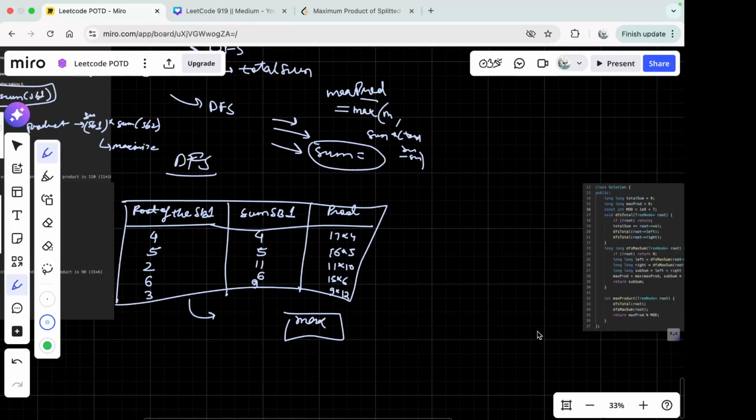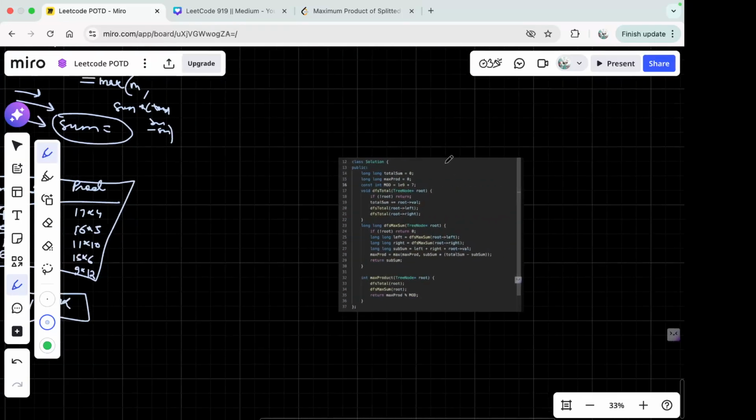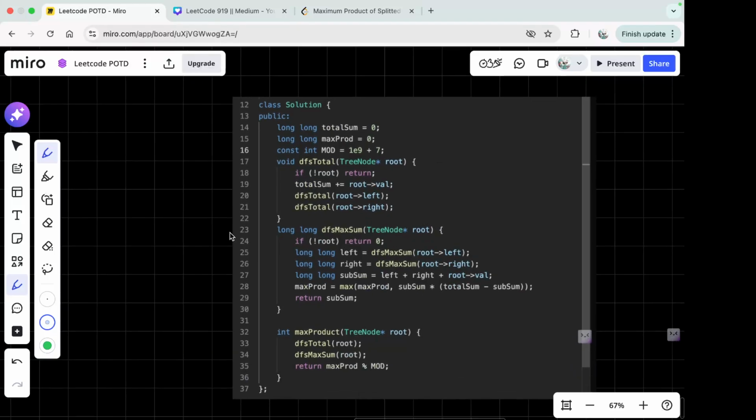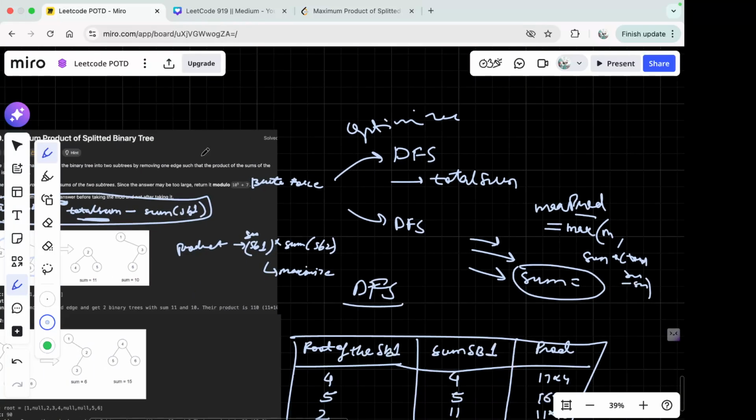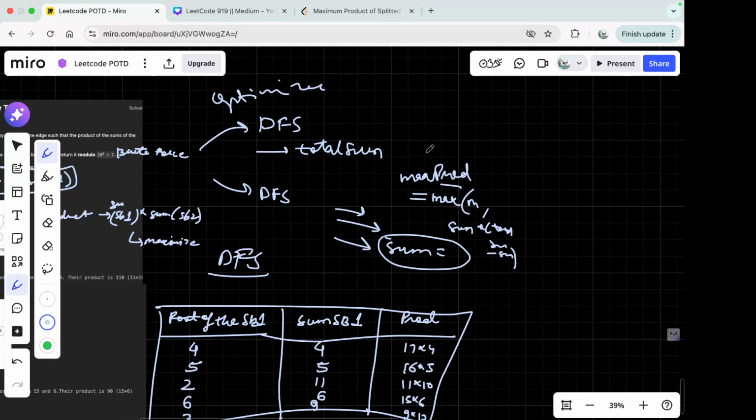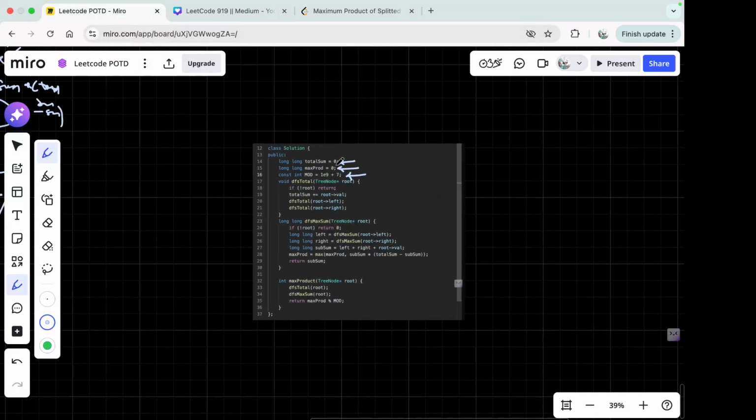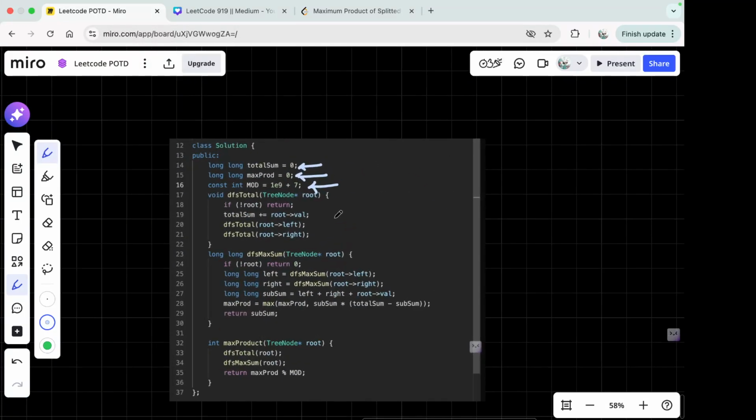Now let us see how we will be able to code this. As you can see, I have taken two variables here, total sum and max product, and these are both global variables. And then a mod value also, since in the question it was mentioned that the value could be large, so we need to return it modulo 10 raised to the power 9 plus 7, right? Then you see this DFS traversal we have done basically to calculate the total sum value, right?